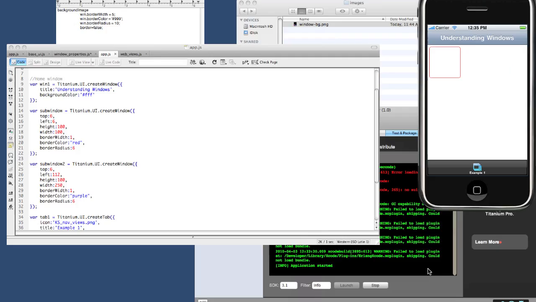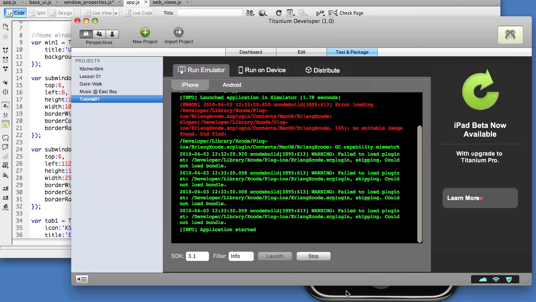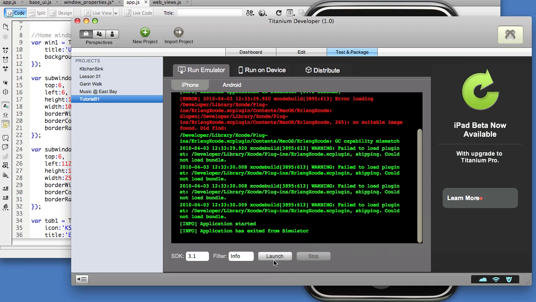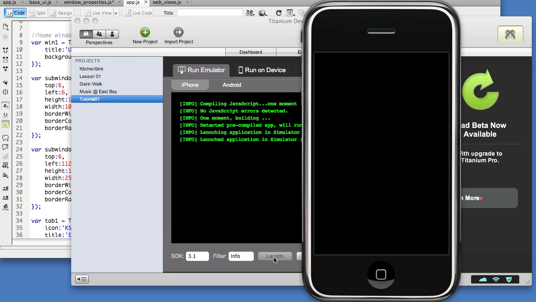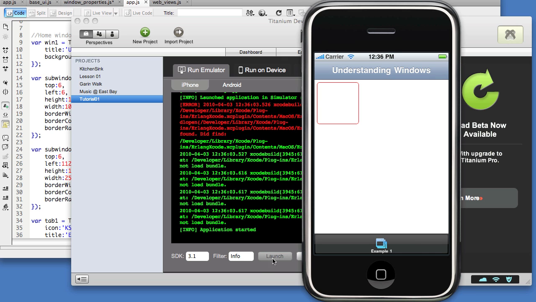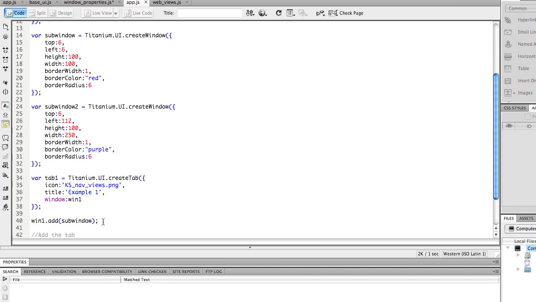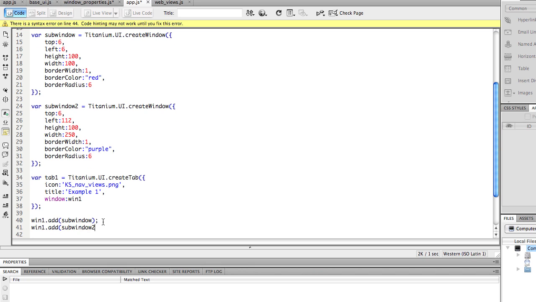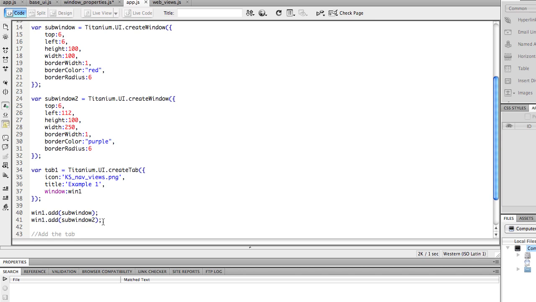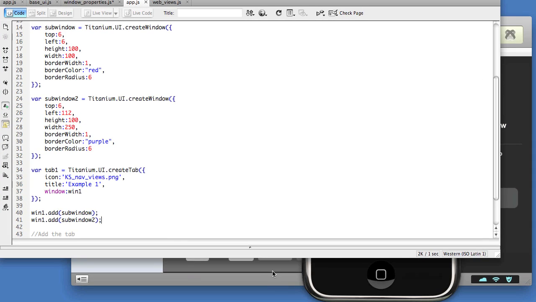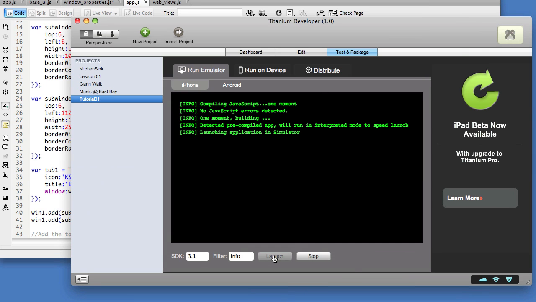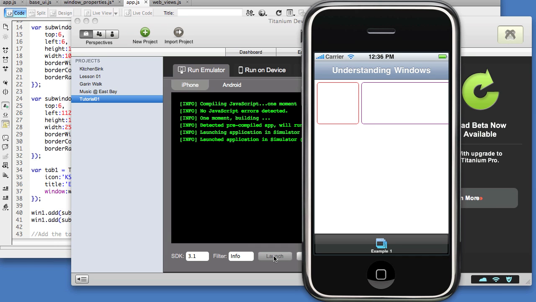Now we'll head to Titanium and compile the app. Let's close out of it and compile. Oh, one thing I forgot to do that was pretty important. While I did create the window, the variable, I didn't add it. So I need to say win1.add(subwindow2). And now let's render the application. Okay. So there we go.